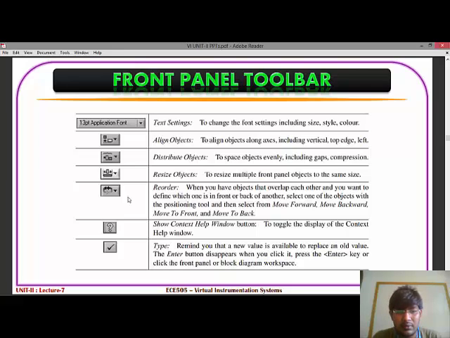Select one of the objects in such a scenario with the position tool, and then select from move forward, move backward, move to front, as well as move to back. This is the show context help window. It's a help window, you could say, for any kind of help you need.